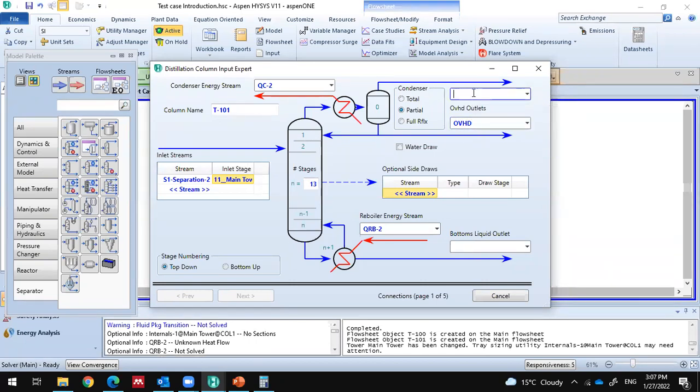Let's make it a total condenser instead of a partial condenser. And if it is a full reflux, then in that case you will not have any. So let us make it a total condenser, and let's say we call it this. Okay. Now once I have done this, I need the bottom stream also. So all the information on this page is complete now.